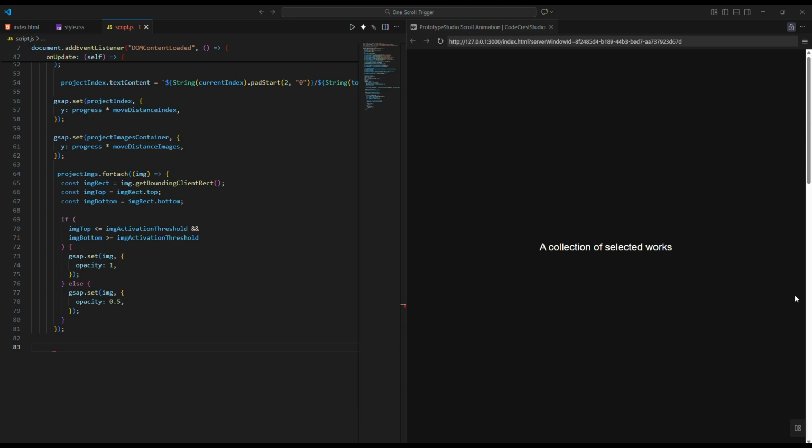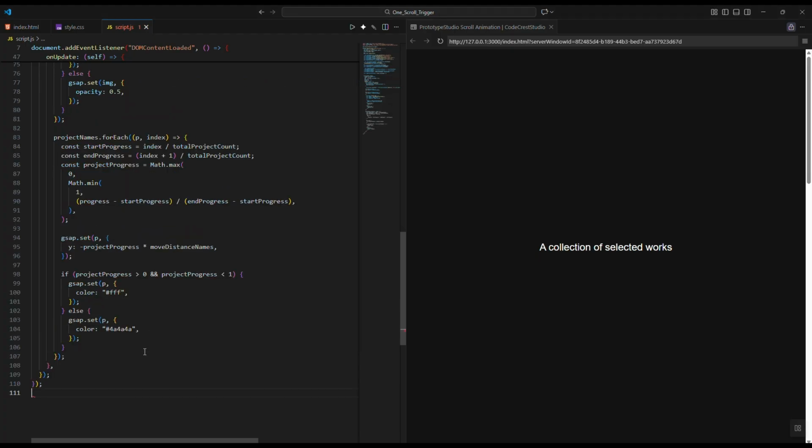Scrub equals 1 is the magic word. It ties the animation timeline directly to the scroll position with a 1-second delay smoothing. No jumps, just fluid motion.